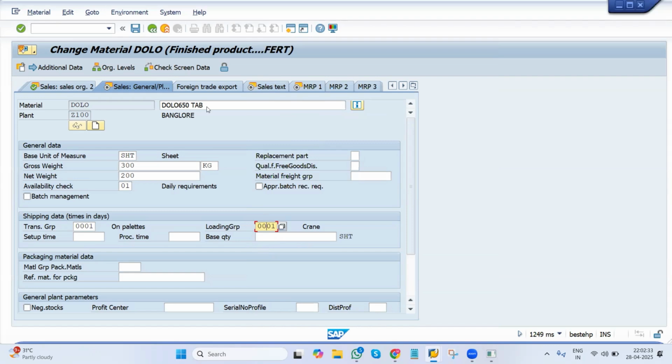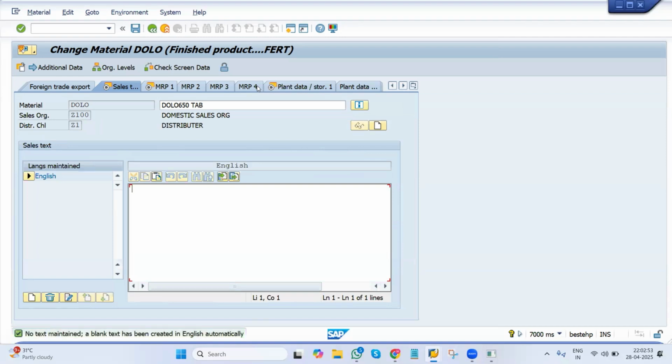Next our view is sales text. You can see the yellow icon, this is the selected view, and these are all non-selected views. The next selected view is sales text. Sales text means here we'll maintain text of the material. It may be the description of the material, it may be the price of the material. It is like a text. You can maintain any text here and it will copy the same text into our invoice. We just maintain anything, any text.